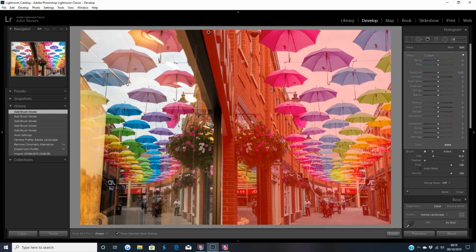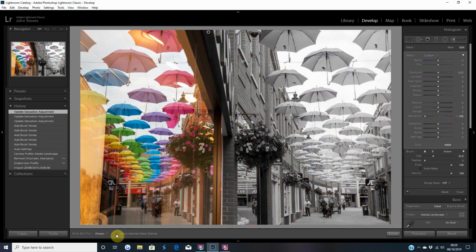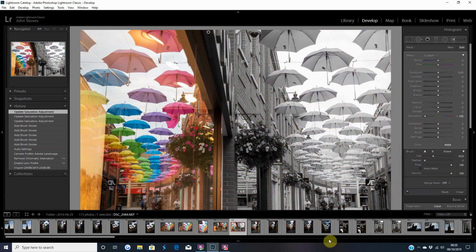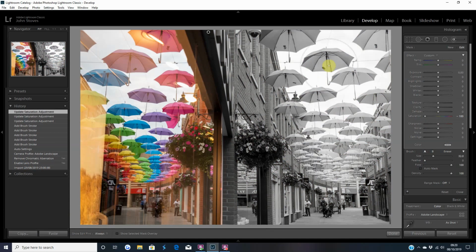Anyway, you can either do it this way, which is just painting all of that, and all you'll do is go into your saturation and basically move it all the way to the left, which takes all of the colour out. So when you take that off, it's now black and white. So you now have a black and white image.